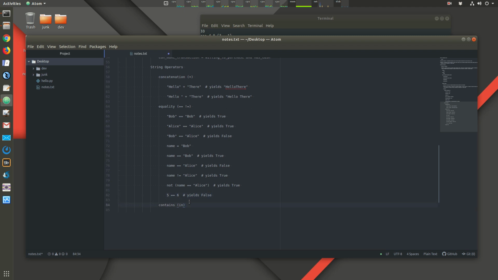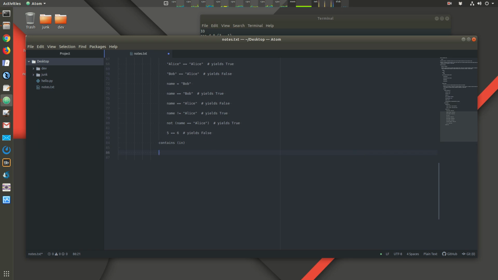Alright, there's a contains operator to check to see if a string contains a certain amount of data. So here we would say name equals Jessica, and then is Jess in name. This yields true. Okay, because these characters are inside of this string. This is a substring of this larger string data. Okay, so Jess is in this larger name.